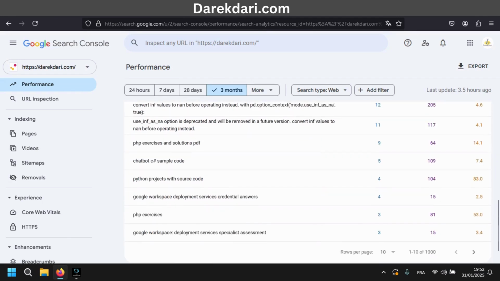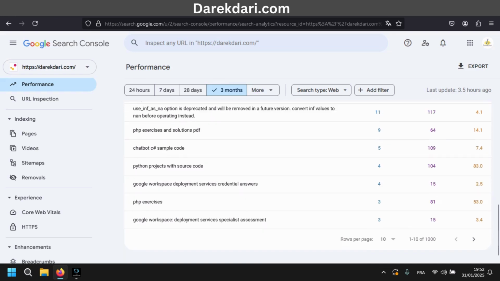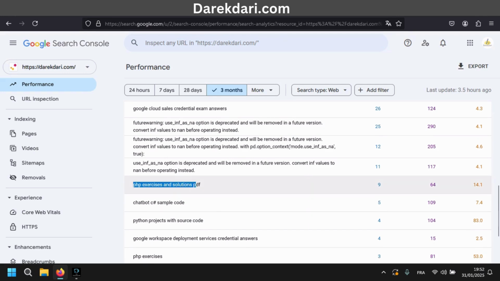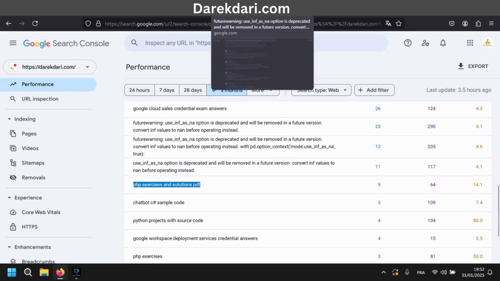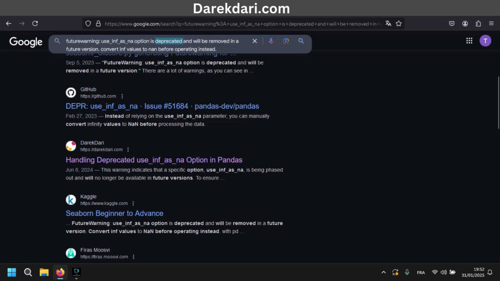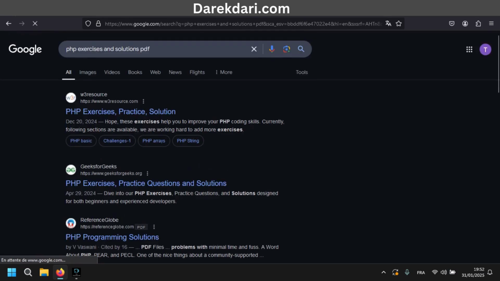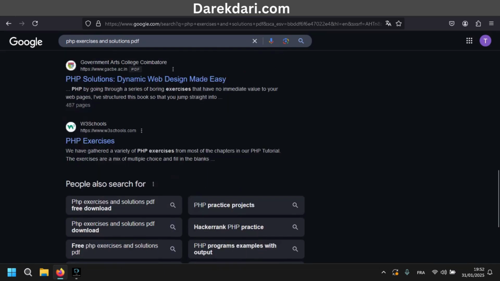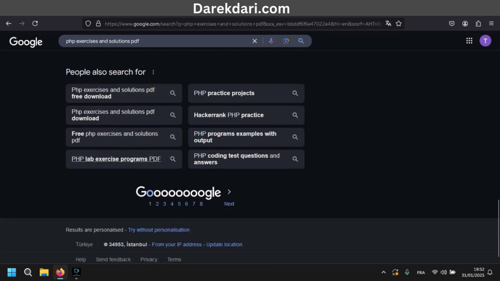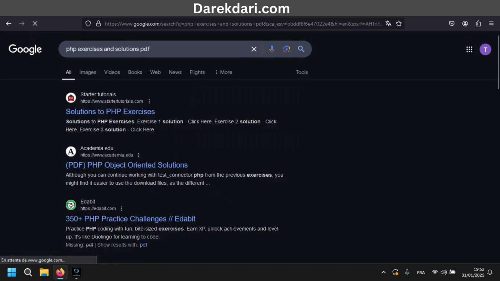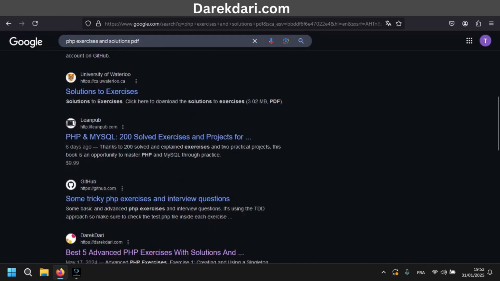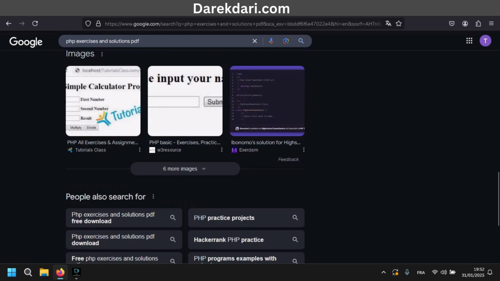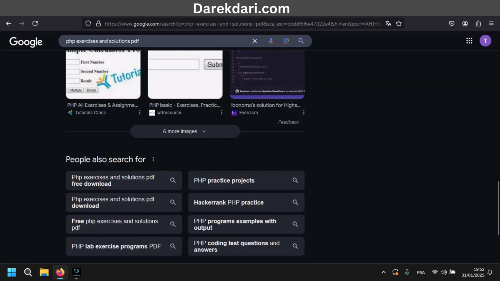For example, the next blog for me will be about PHP exercises and solutions. By the way, let me see if this is good, because I was testing this keyword. I didn't see myself last week, and still I can't see myself, but I think I'm on the second page, maybe. Yeah, oh yes, I'm here, the second page. Still not working that well, but yes, still something.